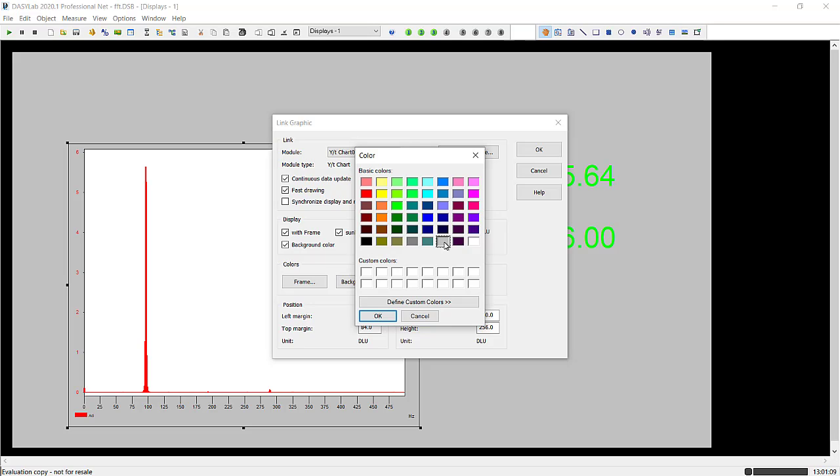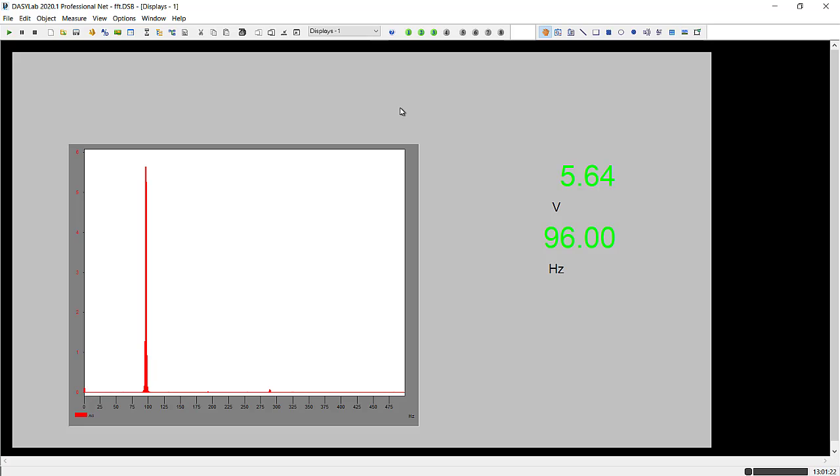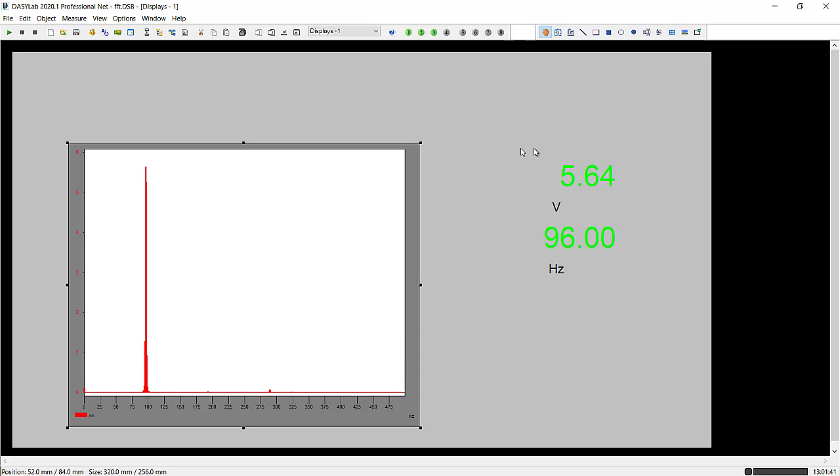So what I'd like to do is make this pop out a little. I'm going to go to a slightly darker color and see how that looks. So I've got with frame, sunken, and a background color. So now I have a little bit of a shadow on the frame. You can see it's slightly lighter, and the intent is to give it a 3D appearance. If that's not enough for you, you can increase it. For example, if I go to 0.25 DASYLab units, now I've got a slightly deeper shadow, and it stands out against the background better.